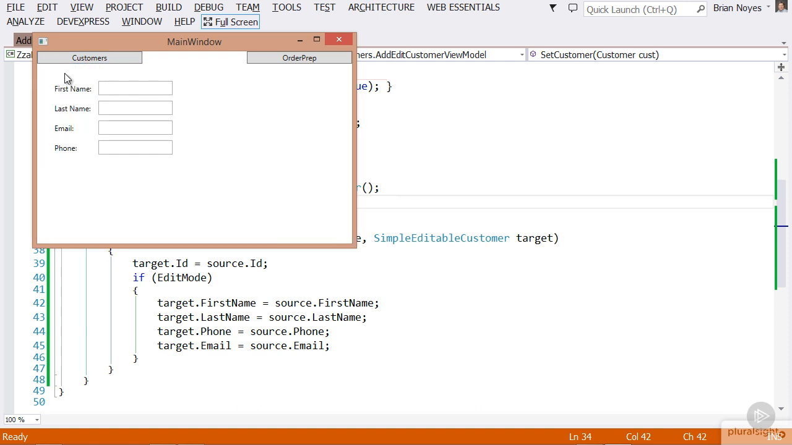So next up, we need to add some command handling to be able to actually complete the process of adding or editing a customer, and to cancel and be able to back out of that operation if desired.